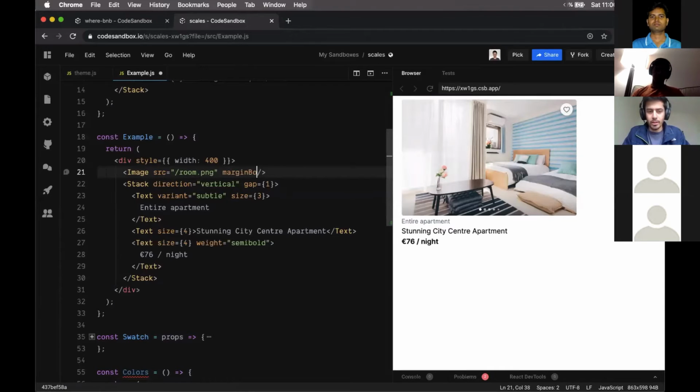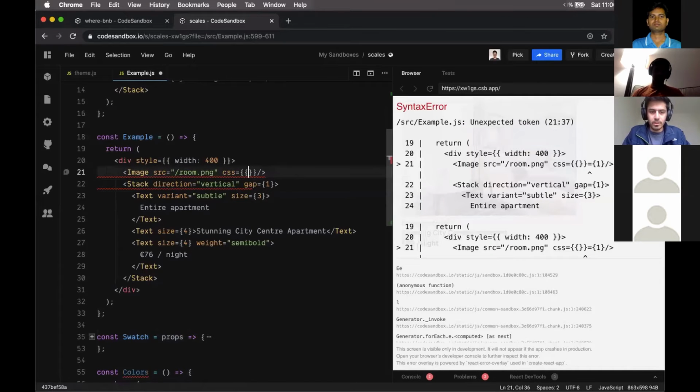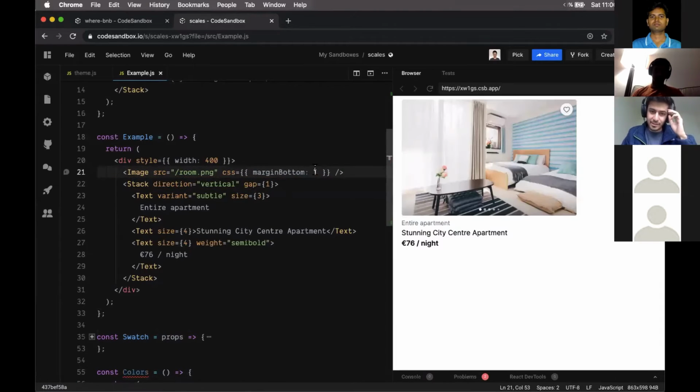So I can use something like margin bottom, or I can use a CSS prop and give it margin bottom is 1, right? Again, 1 doesn't mean 1 pixel, it means 1 unit on the scale, which on the 4-point scale is 4 pixels. And if I don't think it's enough, I can make it 2, and now it's like 8 pixels, right? So I kind of like this more. I'm gonna stick to it. Let me just try one more. That looks good. It probably feels a little too much, so I'm gonna come back to 2.